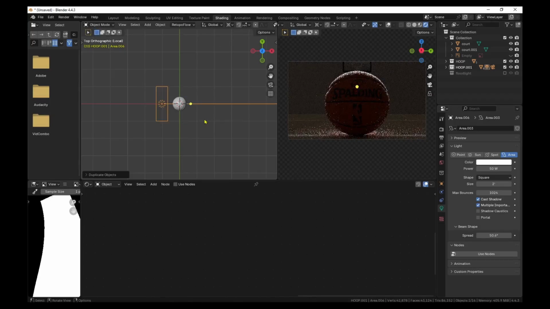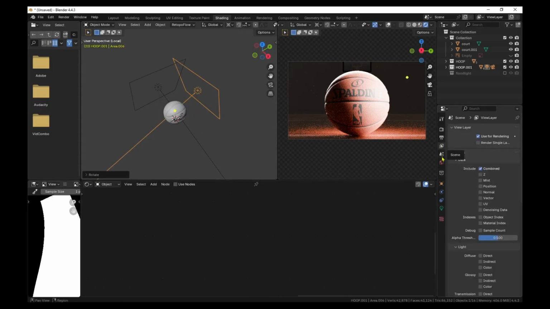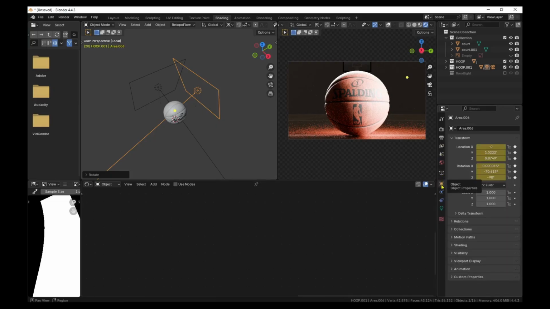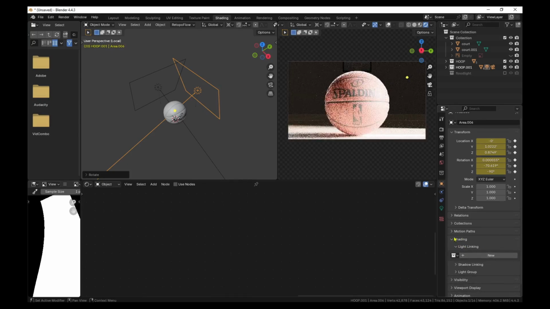Rotate it 90 degrees to bring this light on the other side. So for this light, we can now disable the light linking. We want it to affect our ground, so you can come to this properties over here. You can come to this object properties here, and then you can come to, I think, shading rather. You can come to the shading and then drop down the light linking, and then we're going to remove our light linking. We don't need this light linking over here, so we can leave this light to affect the ground.